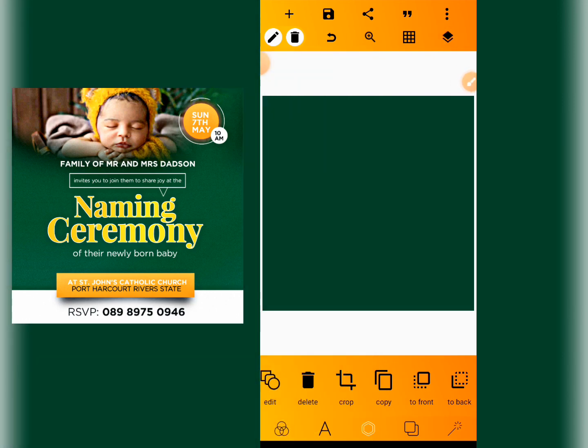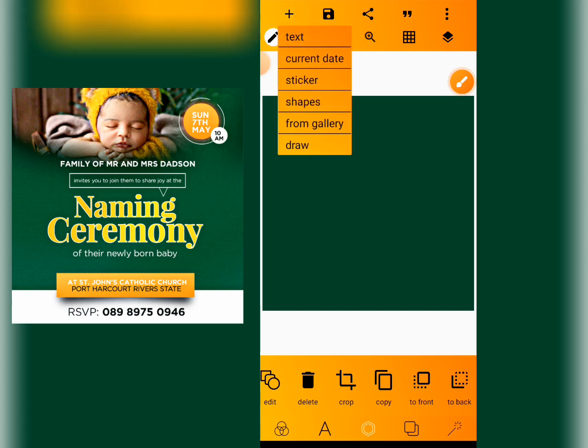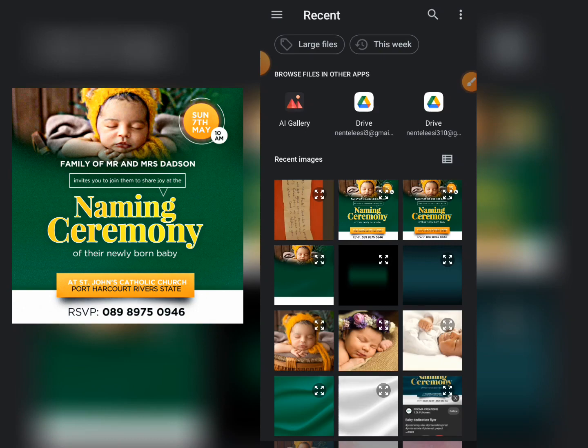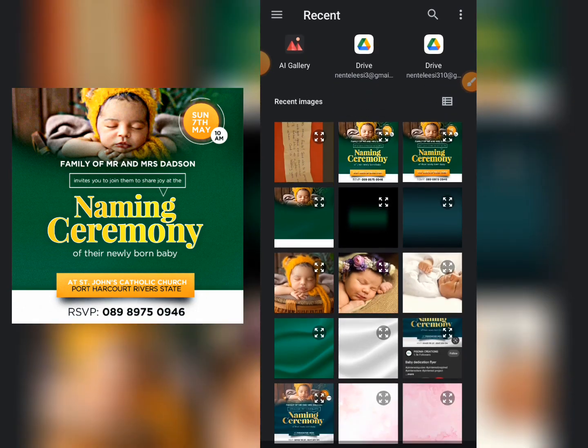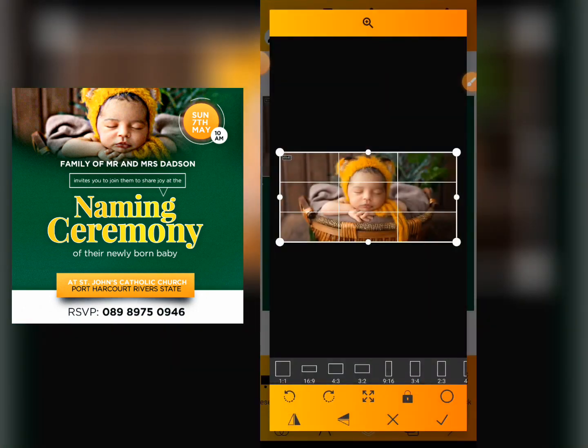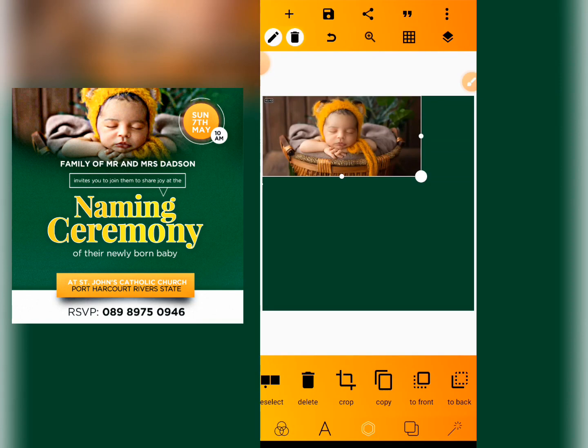The next step we have to do is to bring in the baby's image, and to do that, I'm going to tap on the plus button at the top left corner of my screen. Among the options here, select from gallery. So we are picking that from our gallery. This is the baby's image which I'm going to use for this design. It's just for practice purposes. I have no right to this image. When you bring this in, tap on the good button to confirm that.